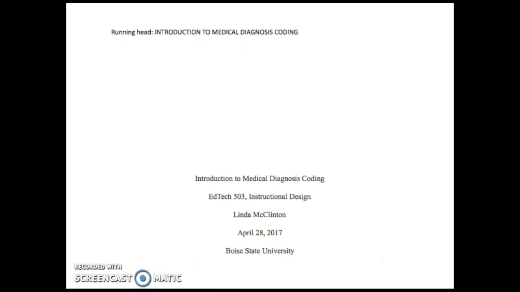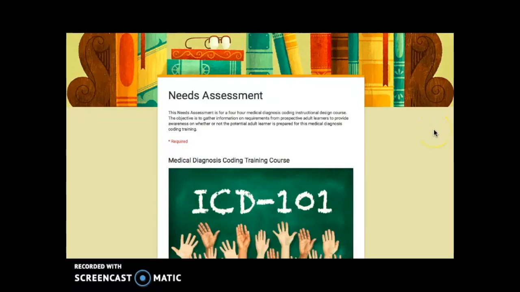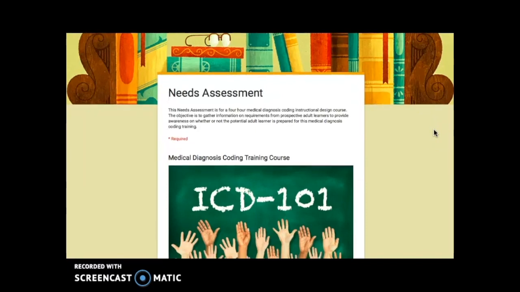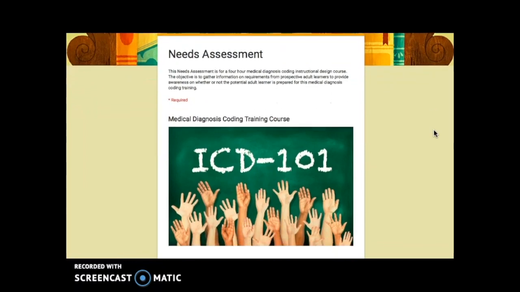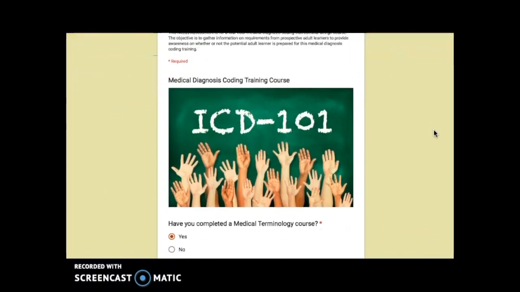The objective of my instructional design project was to design and create a short course on a selected topic. I chose to base my short course on learning how to perform medical diagnosis coding. I was tasked to conduct research and network with subject matter experts in the field of study. I conducted this needs assessment illustrated here. This survey contained both a needs analysis and a learner's analysis.